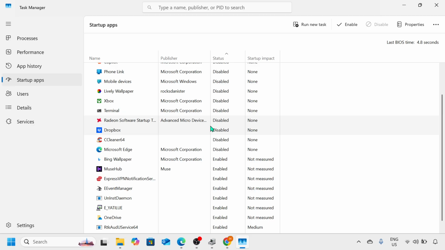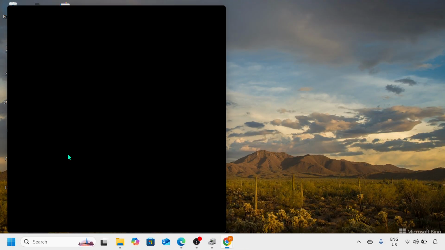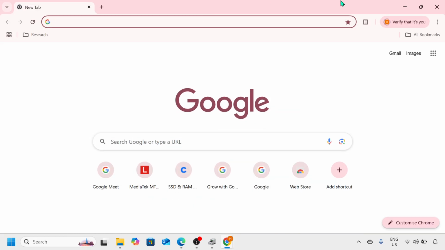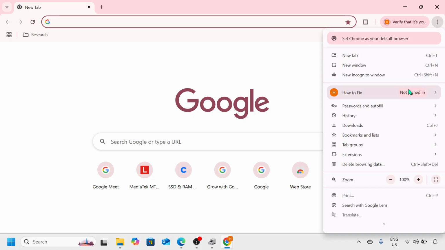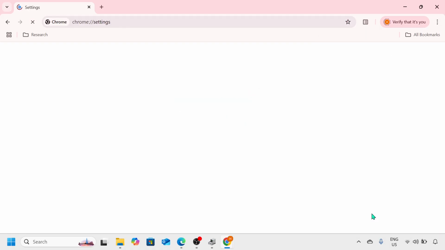Okay, and after that, we will clean up your browser. So let me just click exit, and please open your browser. So once your browser is open, I have here Google Chrome. Please click this three dot icon here that you will find at the very upper right corner. So please click on that and then scroll down. You will see at the very bottom the settings option.